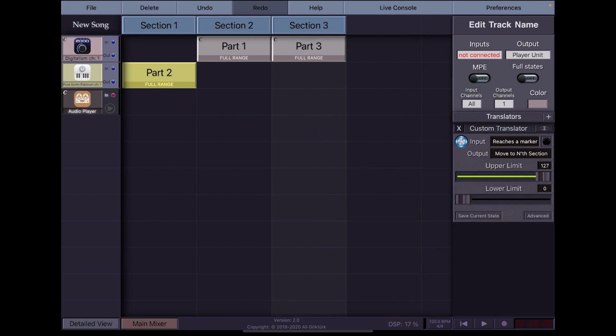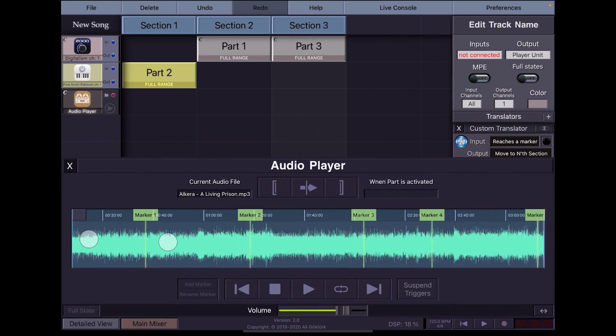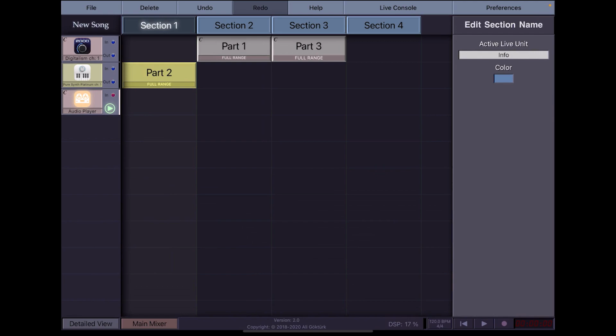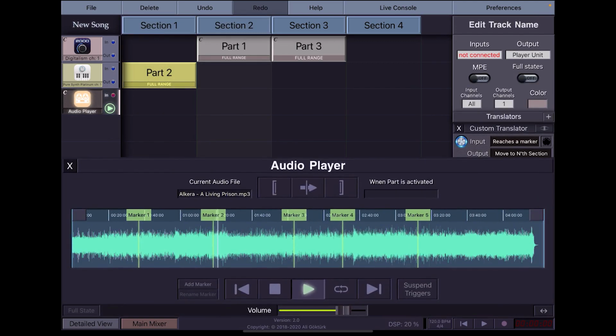Then outputs, I choose special action, move to end section. Okay, what is end section? Whatever the marker's position is, we move to the same position on the section. So marker 1 corresponds to section 1, marker 2 corresponds to section 2, and so on. So let's move the current position somewhere near marker 2 and start playing, and let's see what happens. As you see, it automatically changes to section 2 as soon as it reaches marker 1.